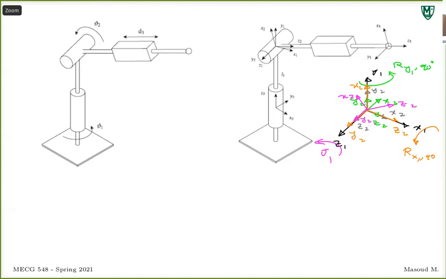Right. Yeah, so as I said, I'm not a very smart person. I prefer to draw it and figure it out.